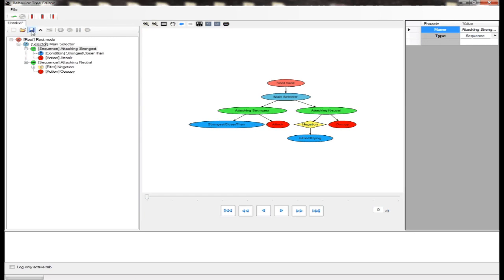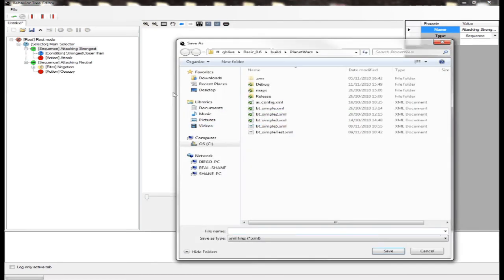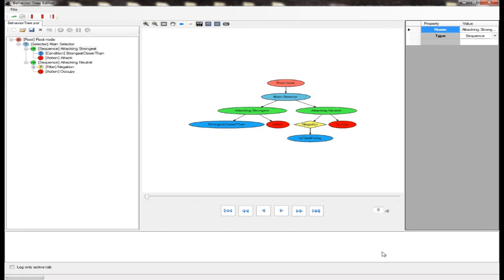Finally, to save our behavior tree, we just need to click on the Save button and give it a name. This concludes the tutorial.